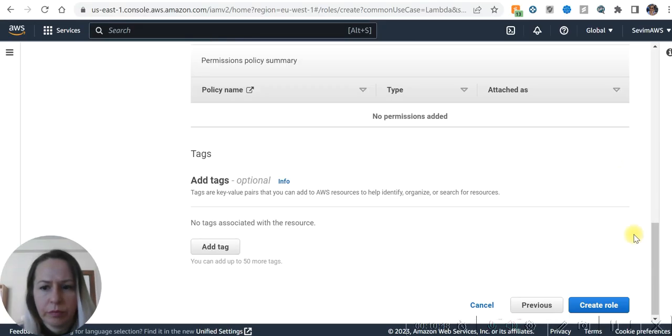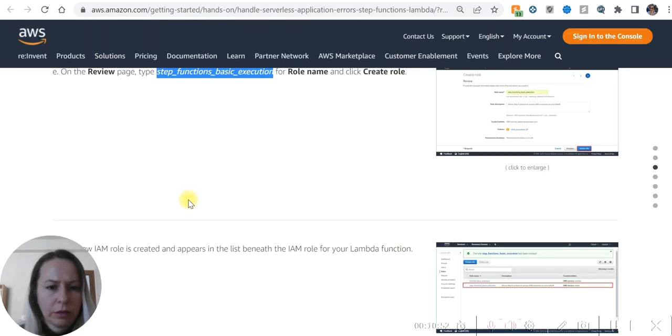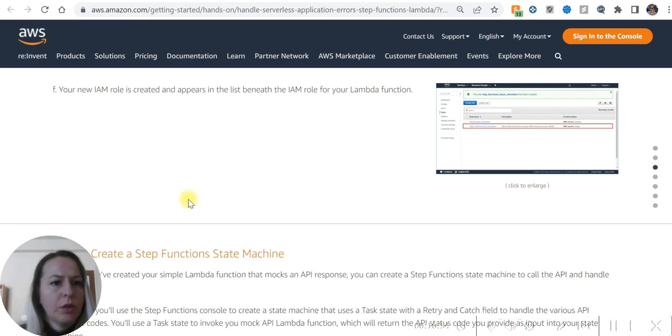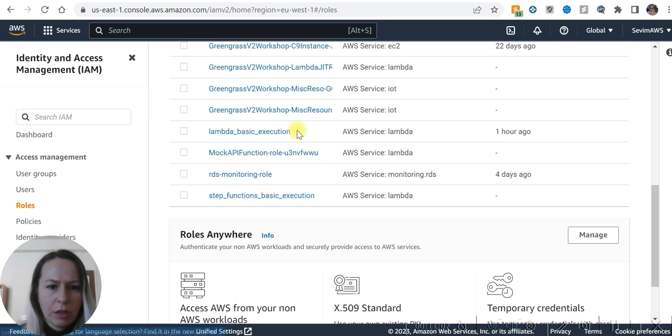Okay. Your new IAM role is created and appears in the list beneath the IAM role for your Lambda function. Roles. Okay.